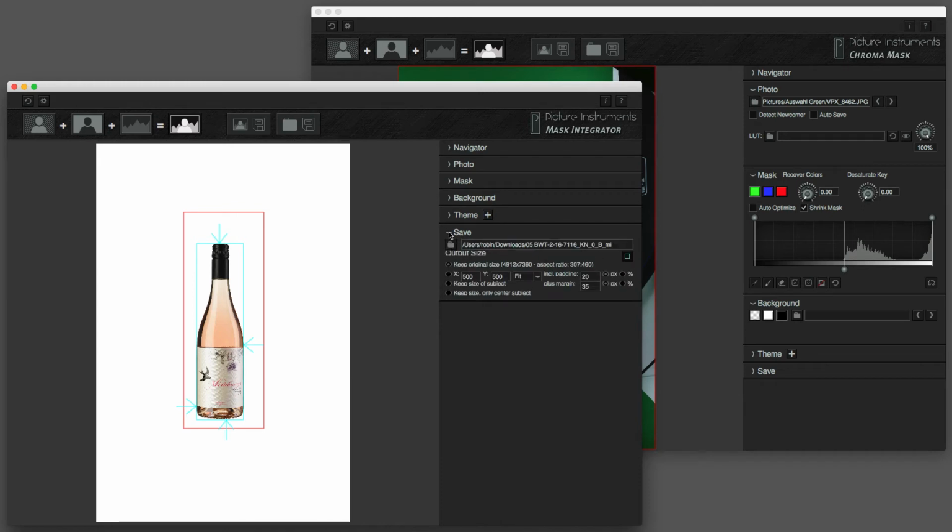In the Save section, you can select where on your hard drive the target images are placed when you save them. Since both Mask Integrator and Chroma Mask are predominantly designed for masking subjects, it often makes sense to not only mask the excess background, but also crop it in the target image and possibly rescale the target image to the desired size.